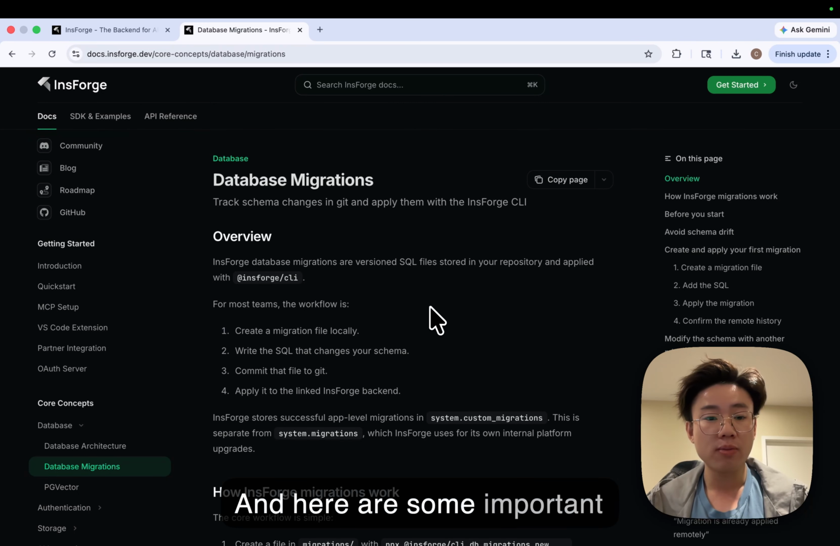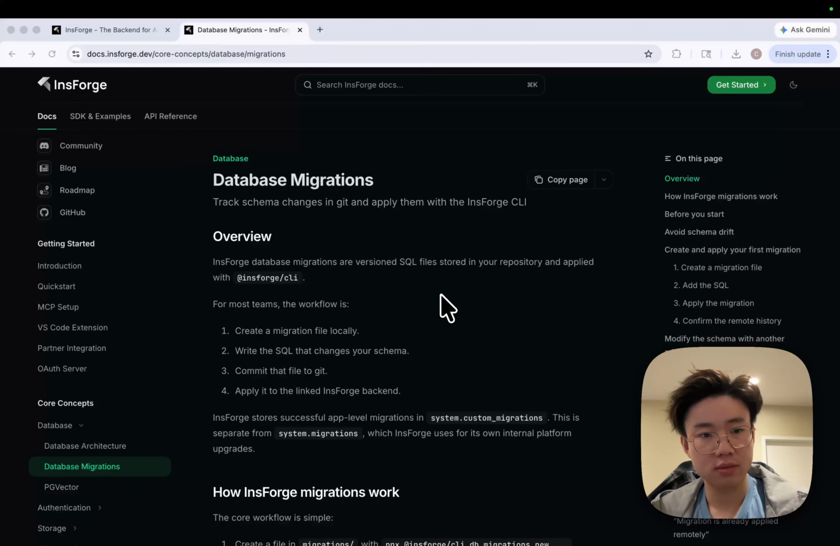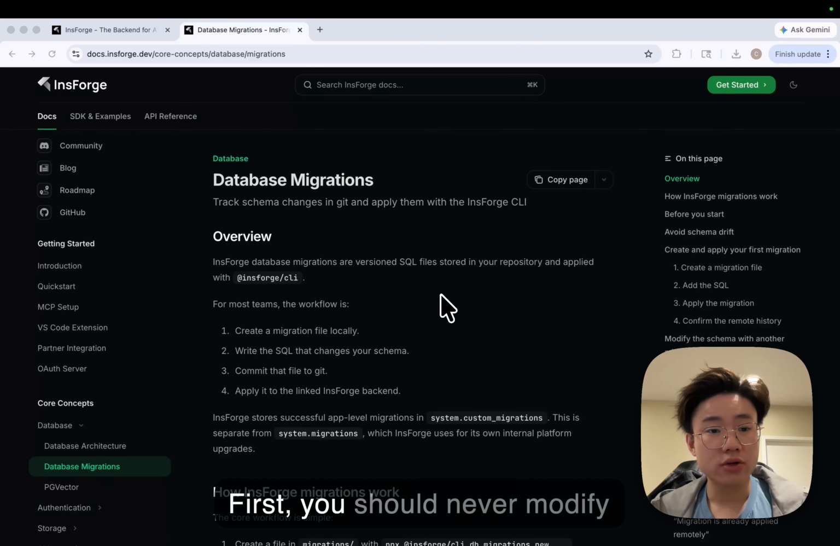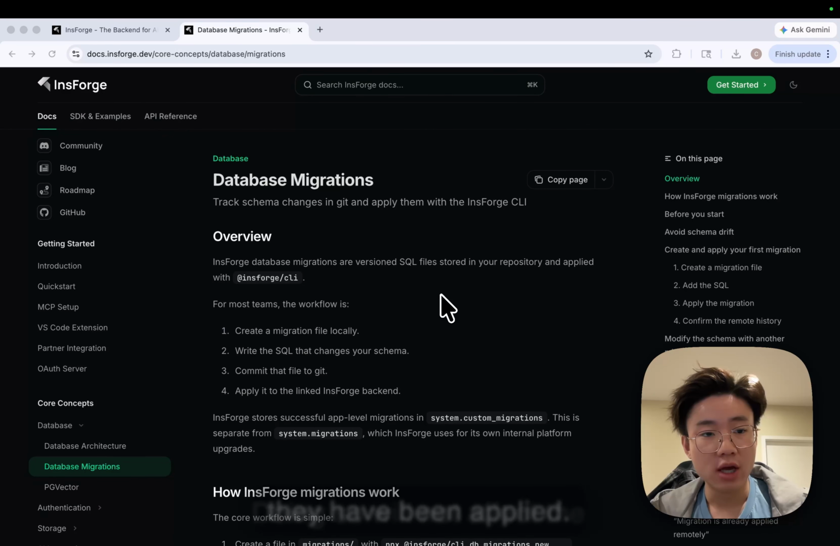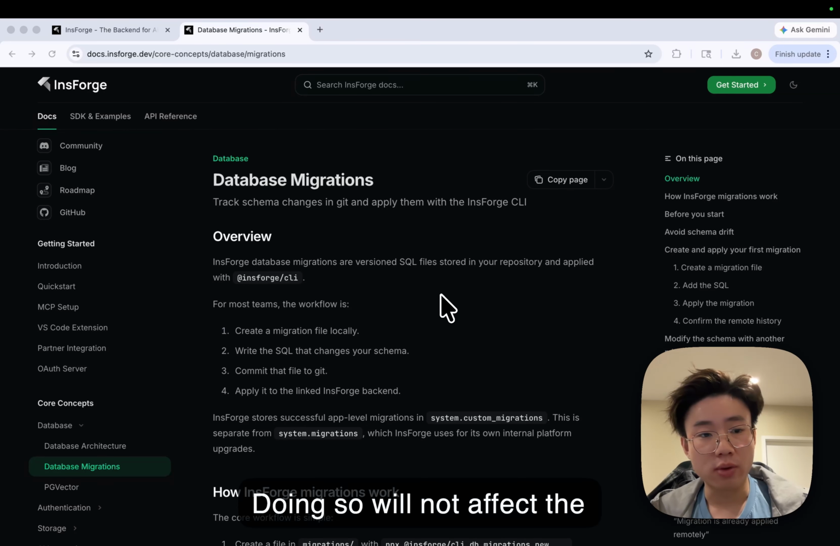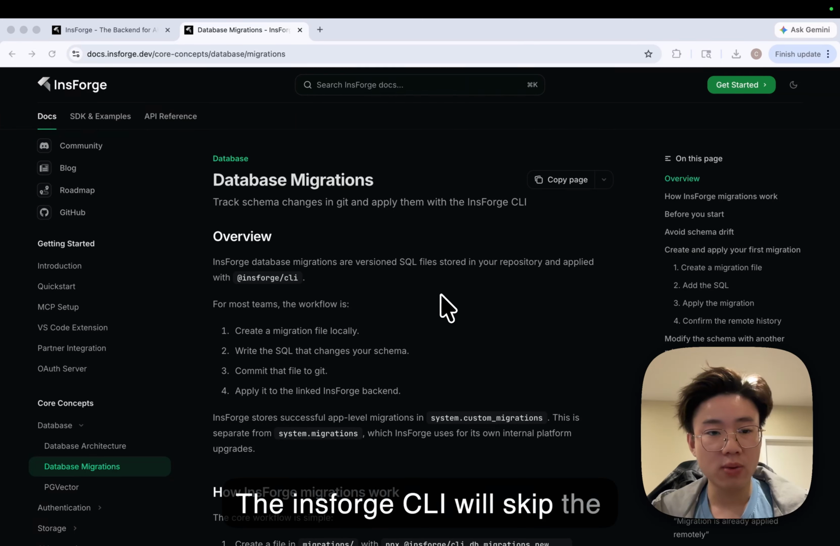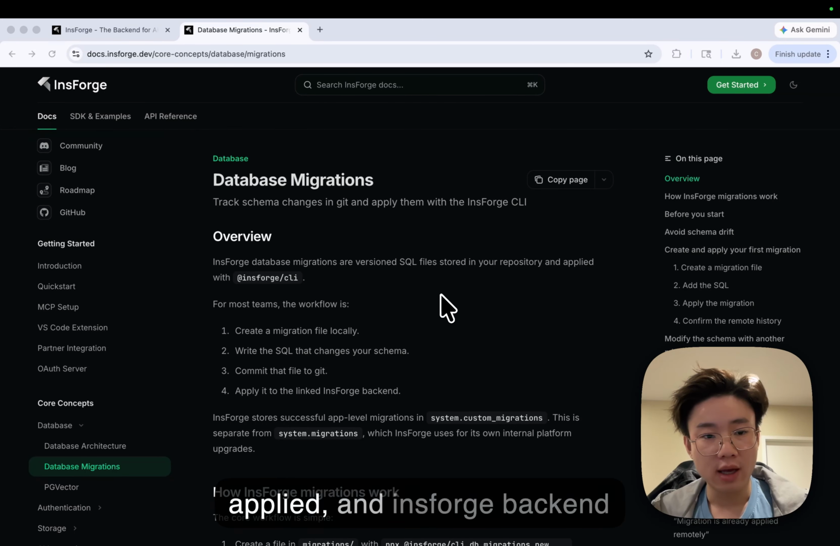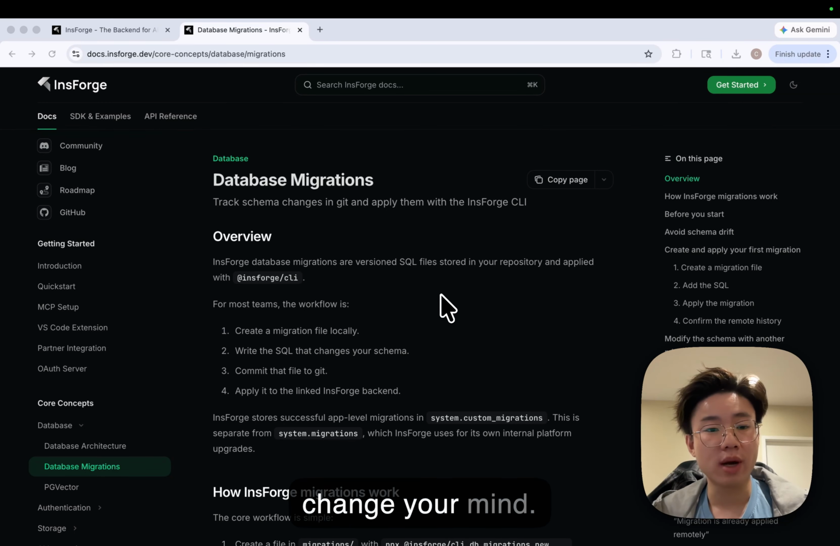And here are some important guidelines that you should try to follow while using it. First, you should never modify your local migration files once they have been applied. Doing so will not affect the remote database because each migration file can only be applied once. The InsForge CLI will skip the ones that have been already applied, and the InsForge backend would reject any duplicate migration files. If you made a mistake or change your mind, just write a new migration file and it's totally fine.